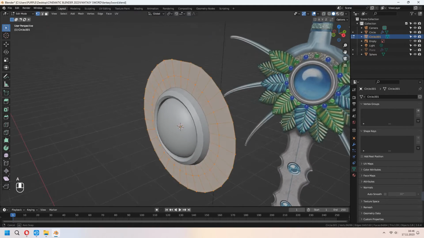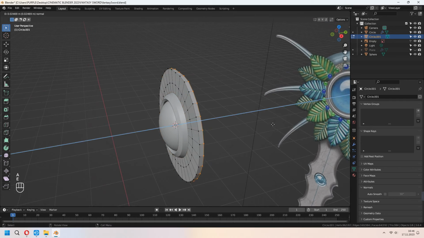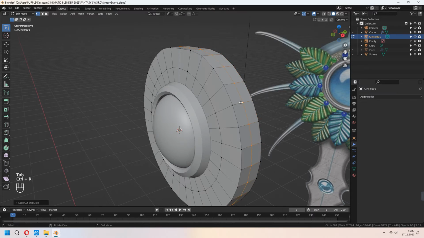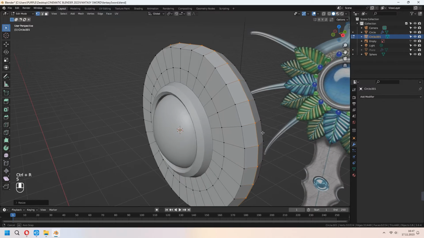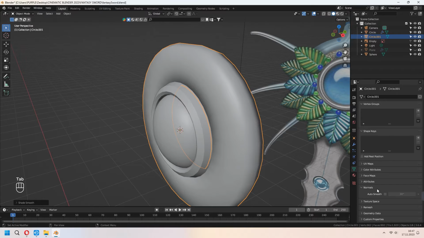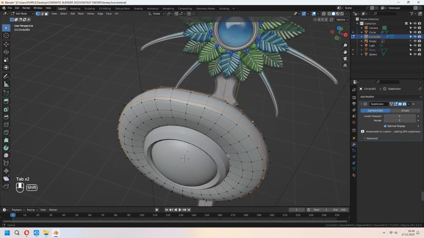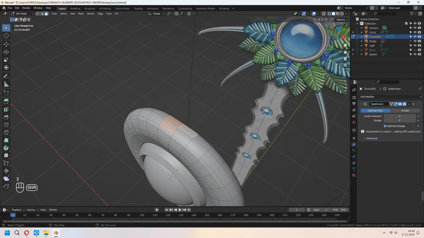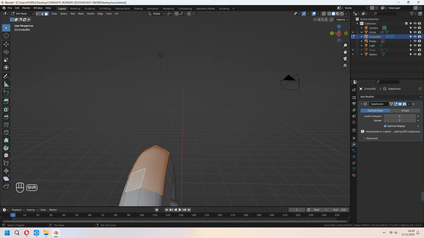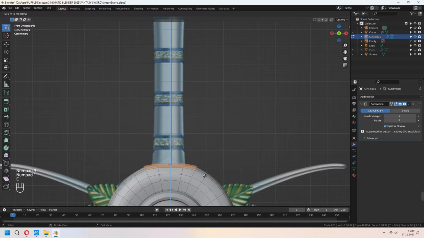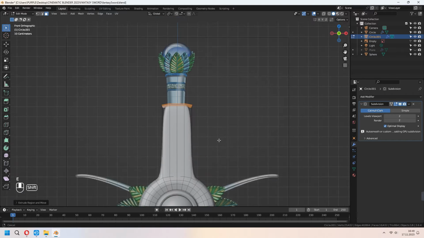Choose all of it with A and E to extrude in the y-axis. You can add a loop cut in the middle of it with Ctrl R, and shade smooth and auto smooth. Now we will add a subdivision surface modifier. For the top holder part, we will choose these faces and press E to extrude in the z-axis.